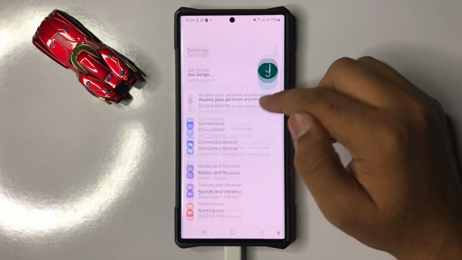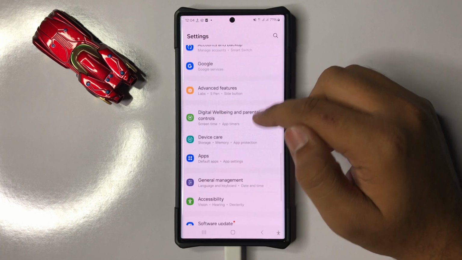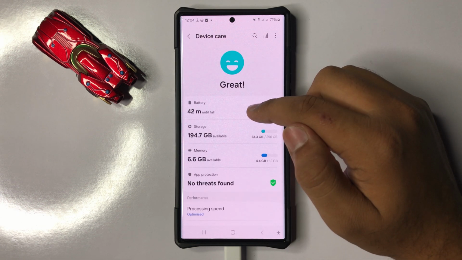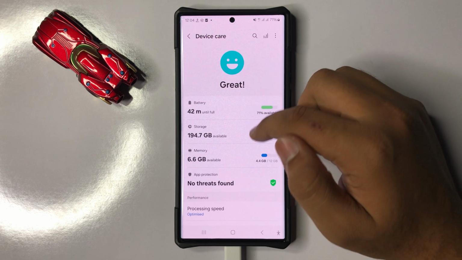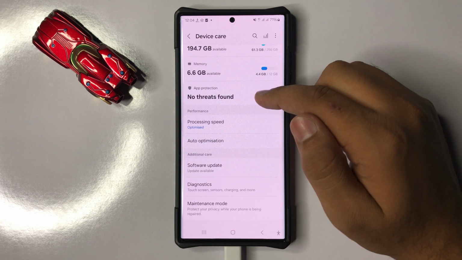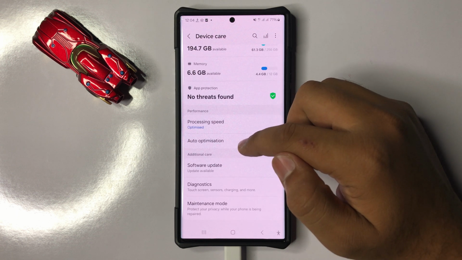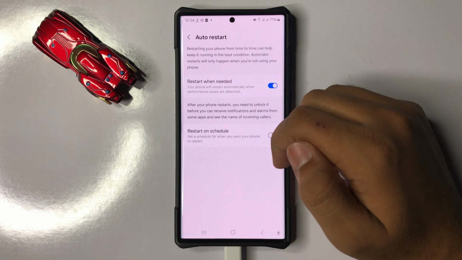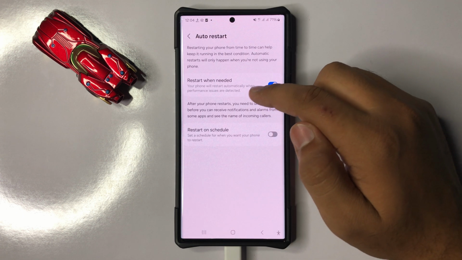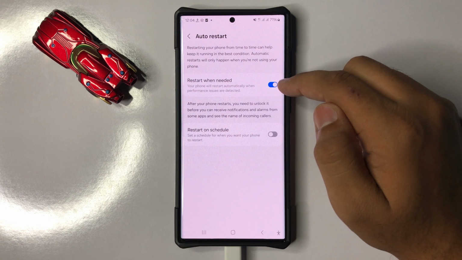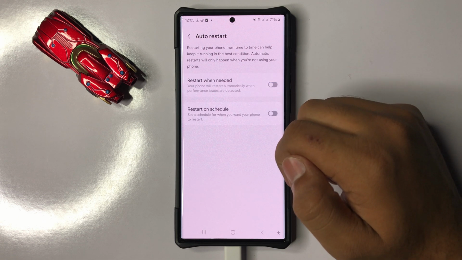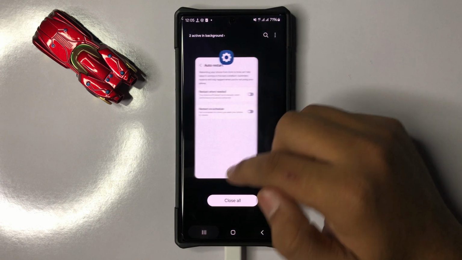Now in settings, scroll down and click on device care, and then in device care scroll down and click on auto optimization. Now click on auto restart, and here you will see a restart when needed button, so make sure this button is disabled. And after turning off this button your problem will be fixed.